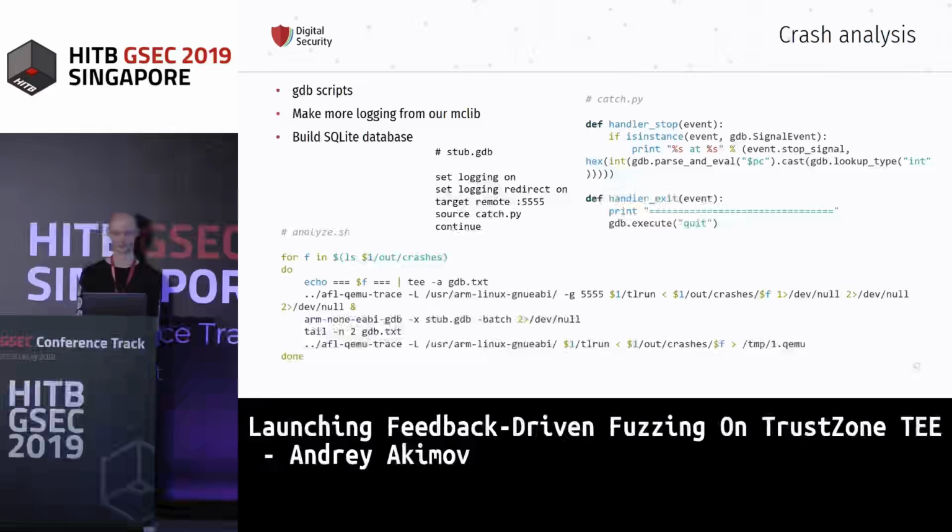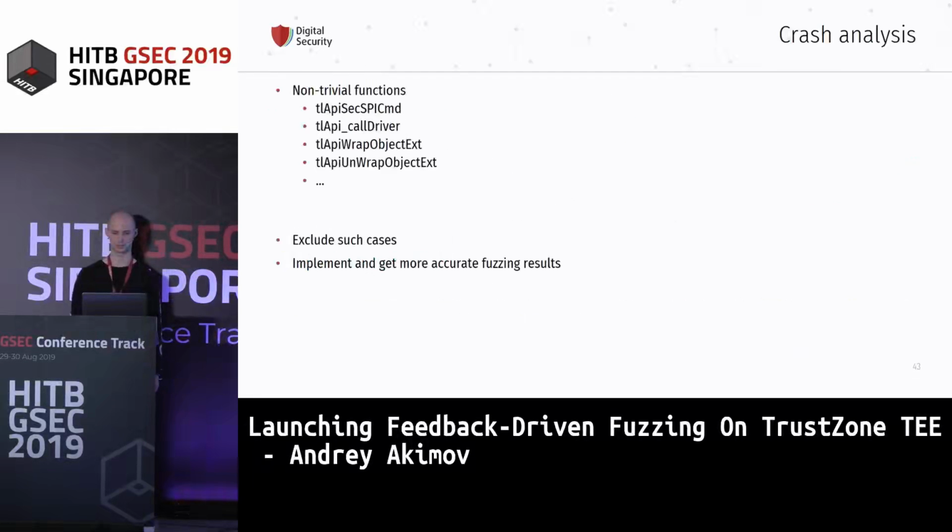We developed a set of GDB scripts to help us identify the most interesting points and worked on our stub code and MCLib mocking code to log more information. Then we entered all gathered information into a SQLite database. And this gave us a rather convenient way to explore crashes and filter out unpromising ones. Unpromising ones are, for example, those which result in a call of some unimplemented functions.